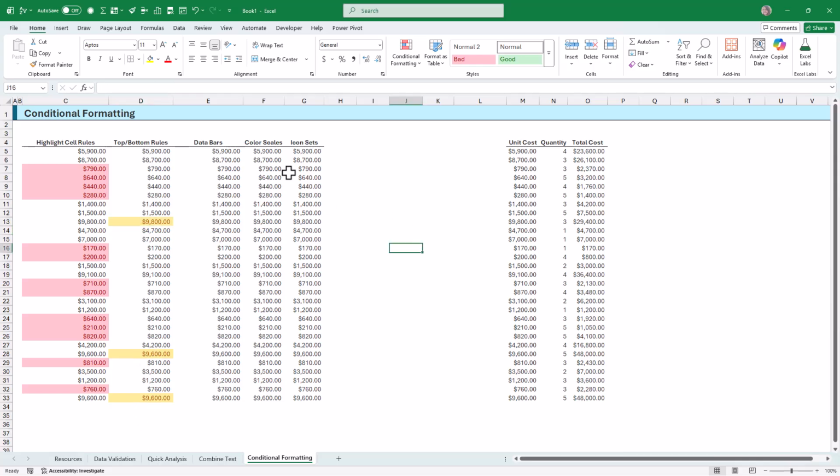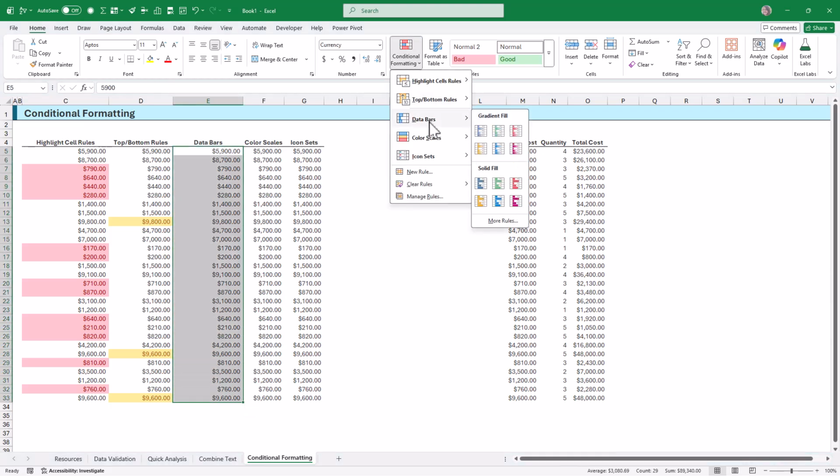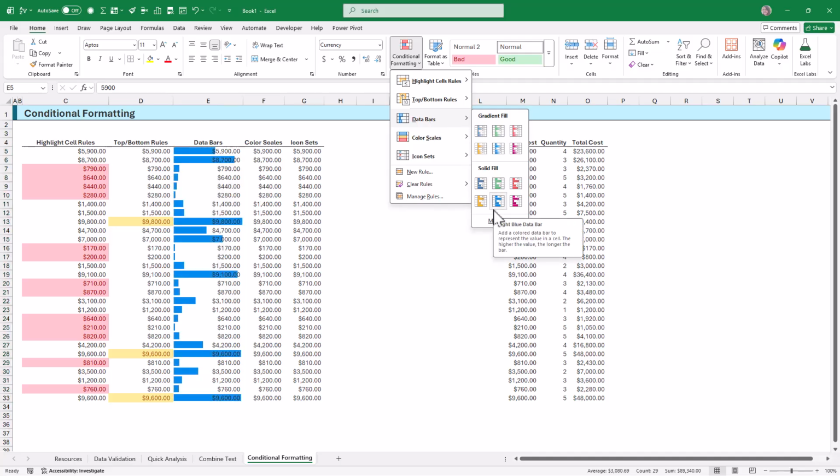Next up are data bars. So let me go ahead and highlight those numbers, go to conditional formatting, and choose data bars. Now you can either do a gradient or a solid fill, and how it's creating this data bar is based off of the value that's in the cell. The higher the value, the longer the bar.